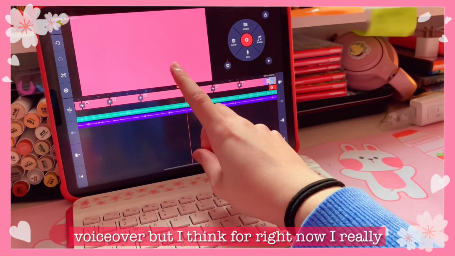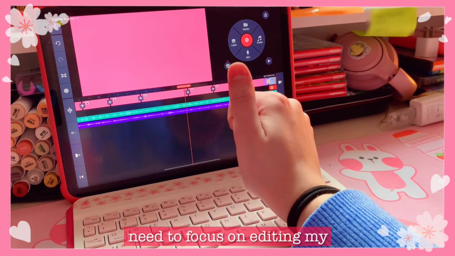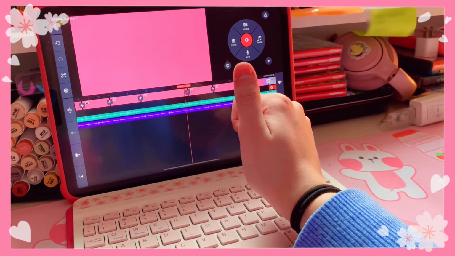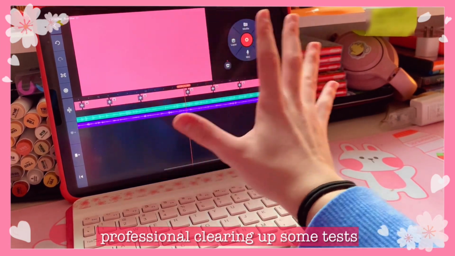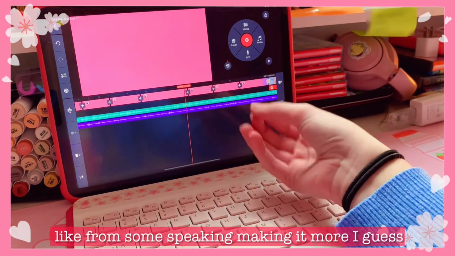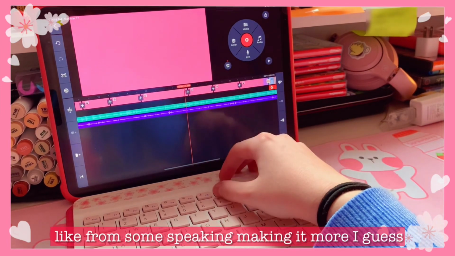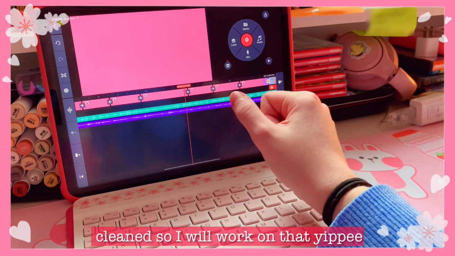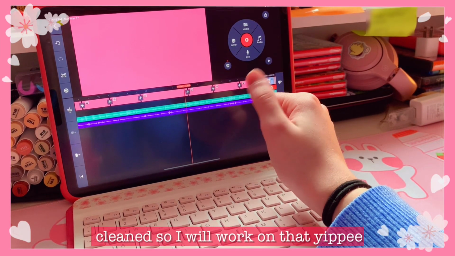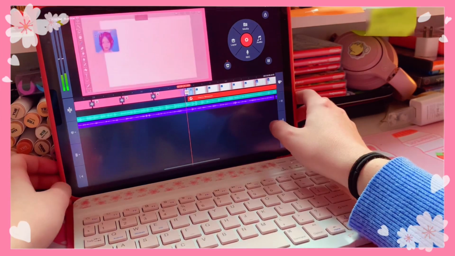But I think for right now, I really need to focus on editing my voiceover. Again, just making it sound more professional, clearing up some noises from some speaking, making it more, I guess, clean. So I will work on that. Yippee!